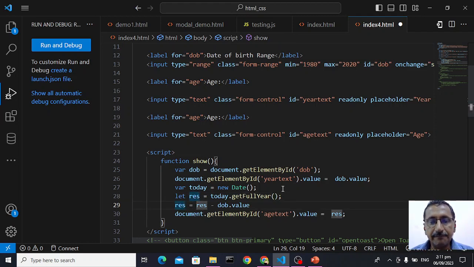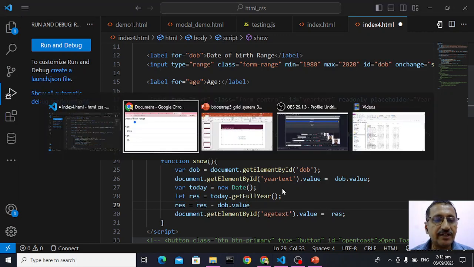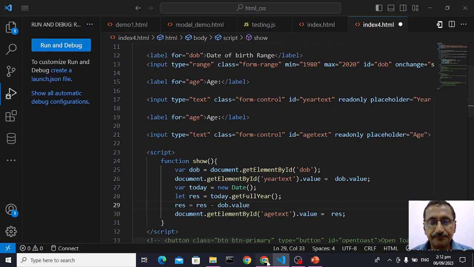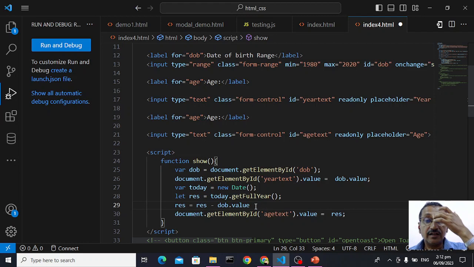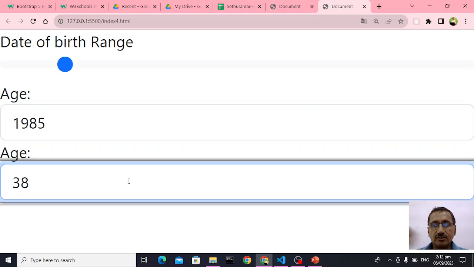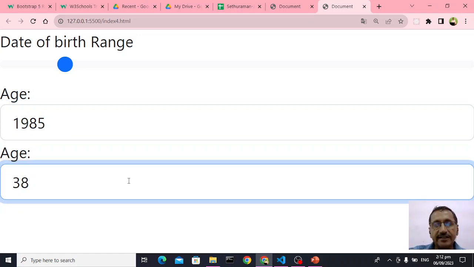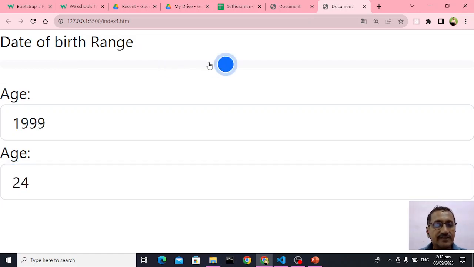Then 2023 minus value which we entered. See what we entered. 1985. So 2023 minus 1985 will get 38. So that is set as value for age.text. So when you say age.text, it comes here. So the difference between 2023 and what we entered, 1985, comes as age. So you can just see here. You can see I increase, age reduces. Age 3. So maximum 2020 we given.